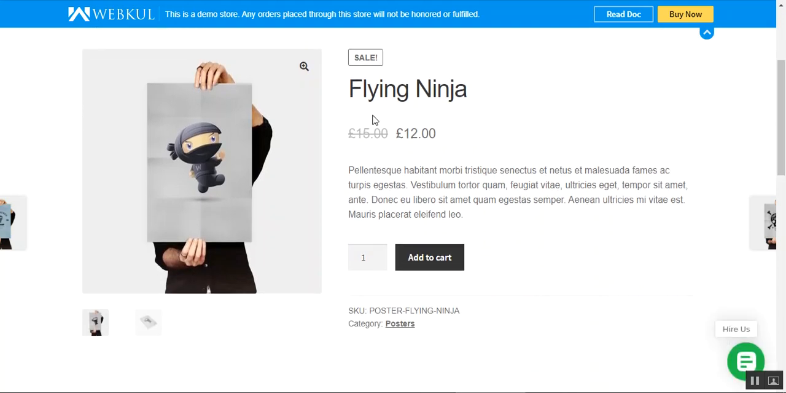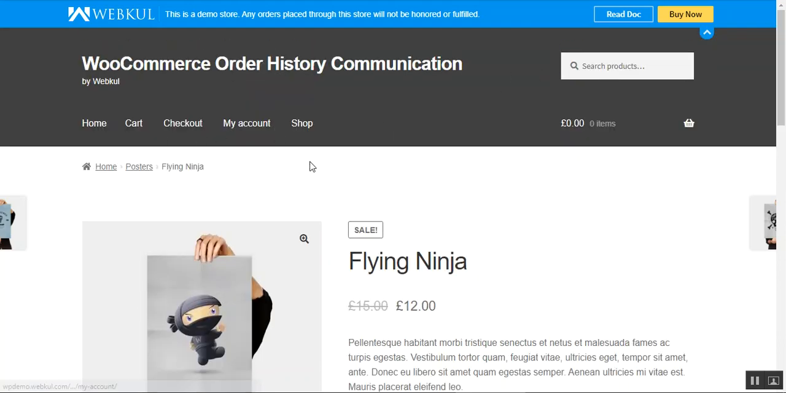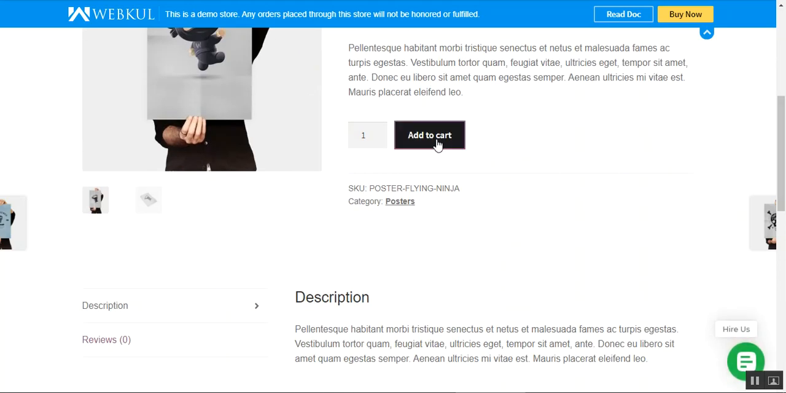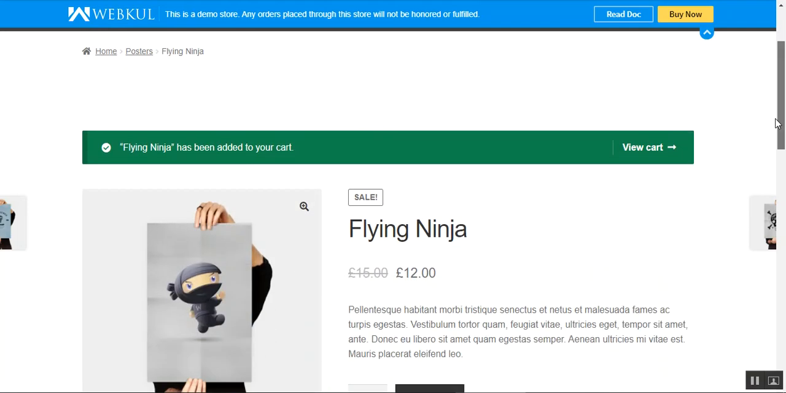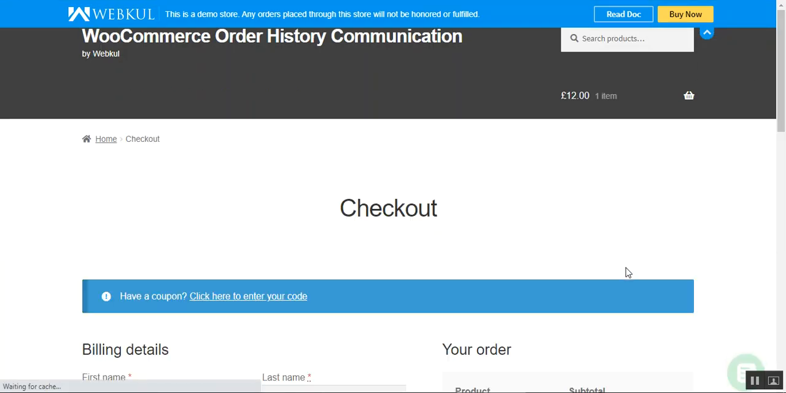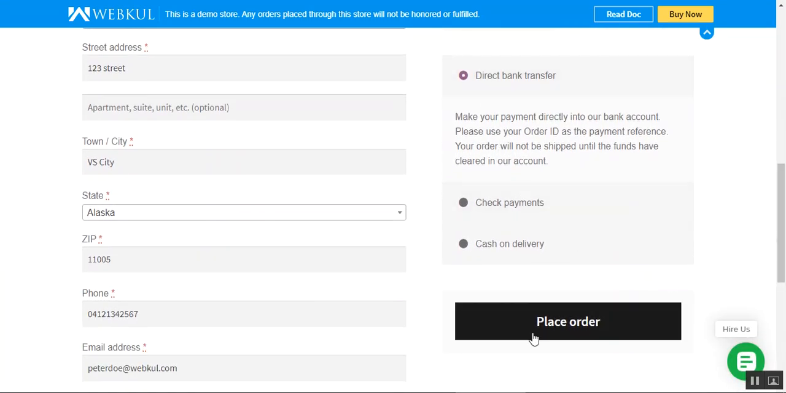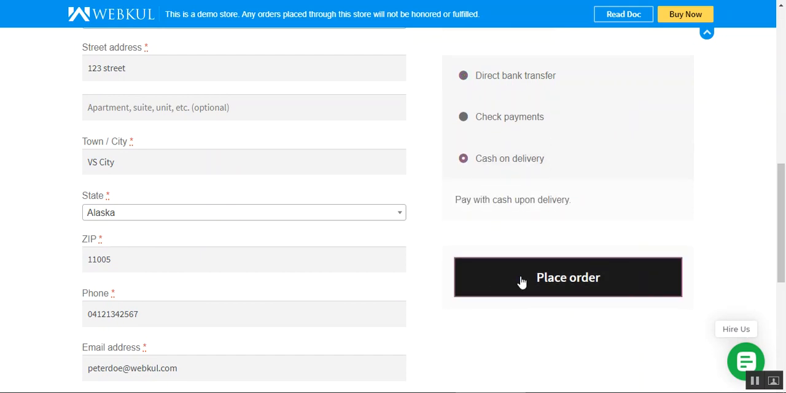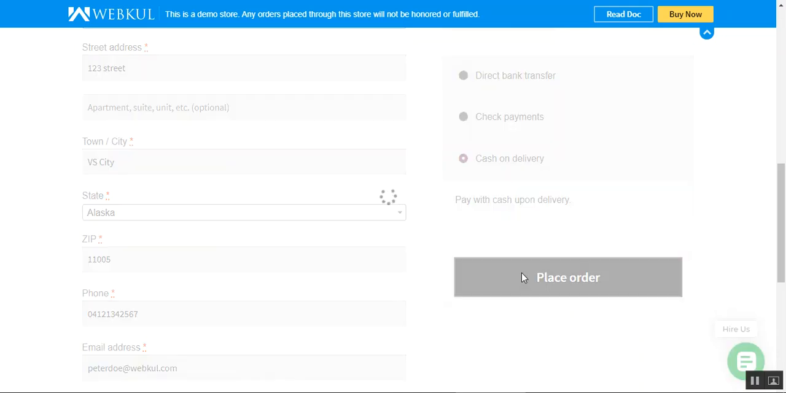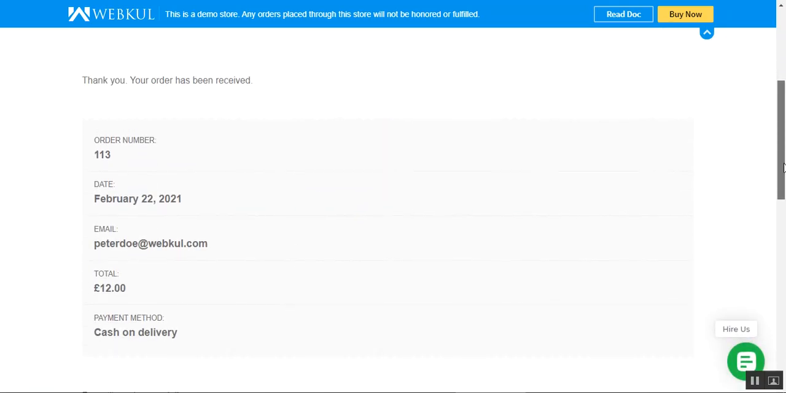So here I am having this Flying Ninja product, and I've already logged into my customer account. So I'll just add it to the cart, and then we'll be making a checkout thereafter. So I've just added the product. Let's make a checkout now, and here the details are already filled. I'll just go for the cash on delivery, place order. Now you'll be able to see the order ID that we'll just receive after placing the order. So the order ID is 113.